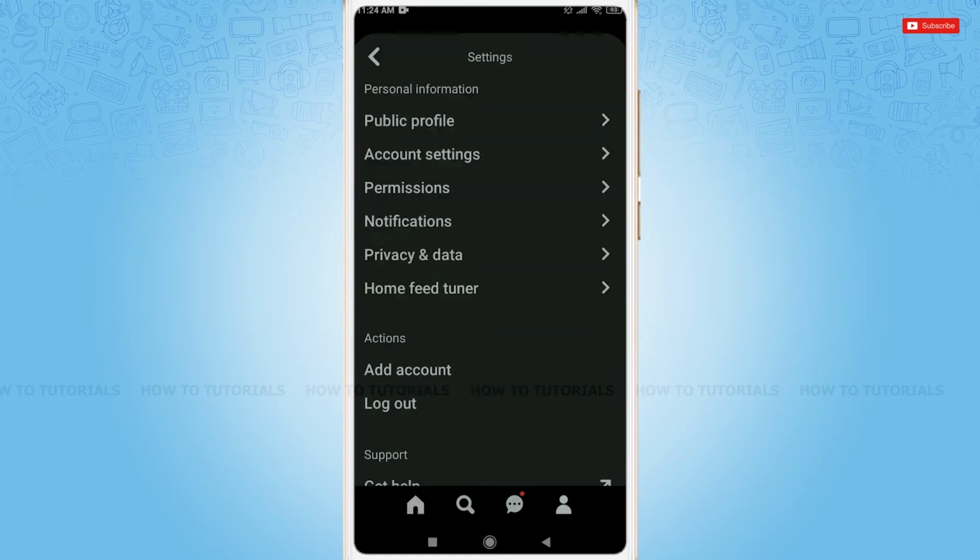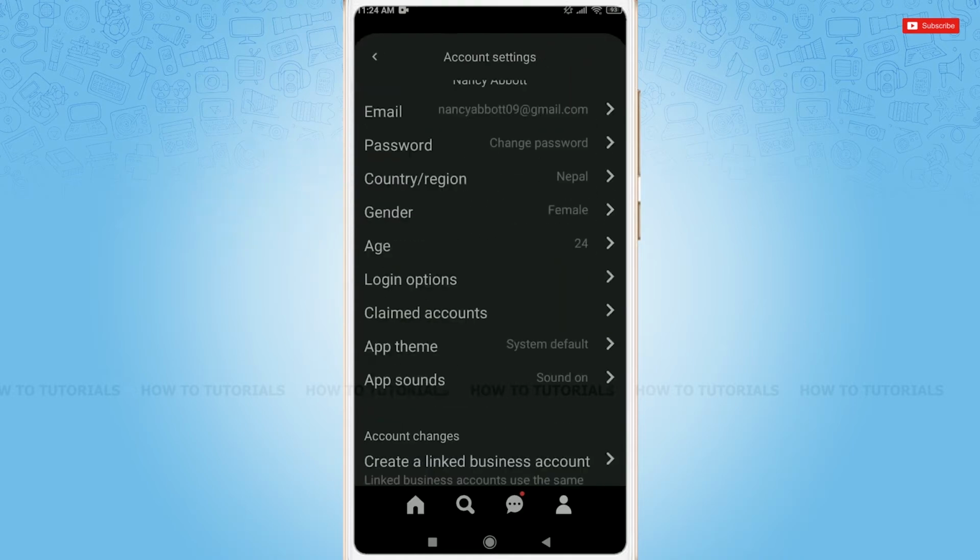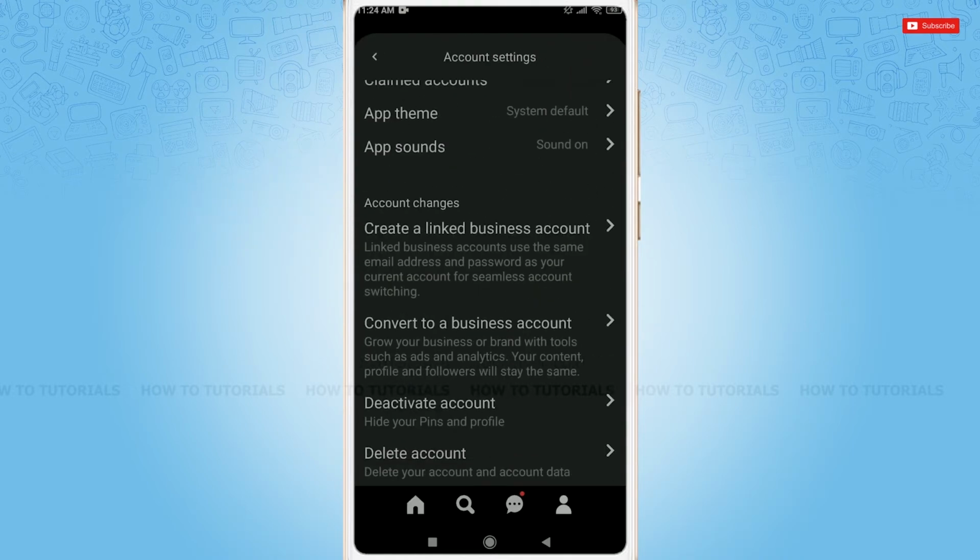Under personal information, you can see the option of account settings. You tap on it. Scroll to the very end. There you can see the option of delete account and also deactivate account. Deactivating your account means you can reactivate it again and you can use your account. As we are going to delete our account, we will tap on delete account.